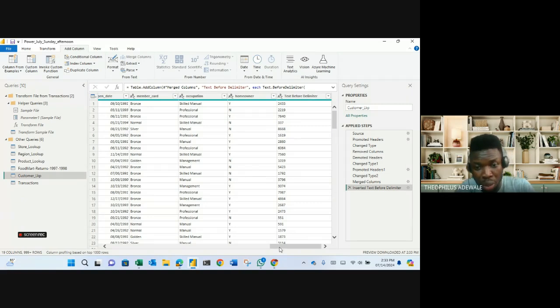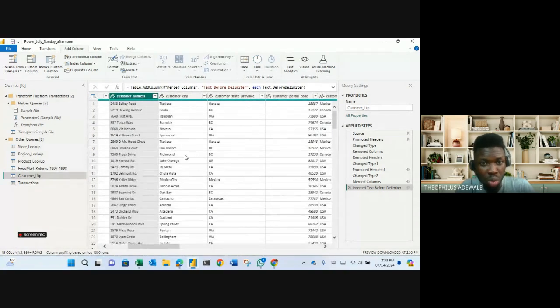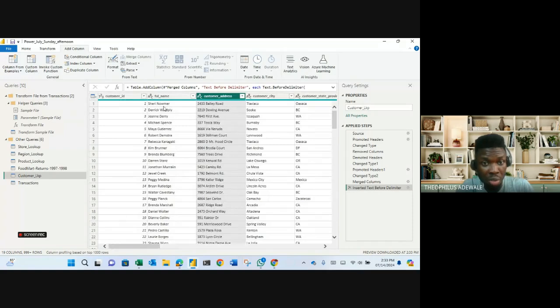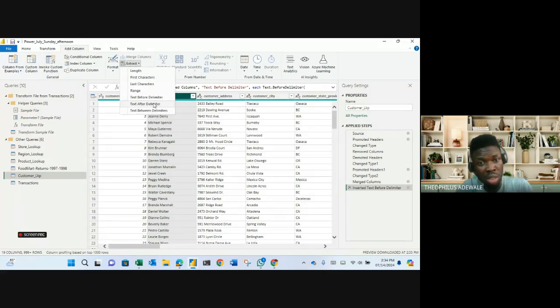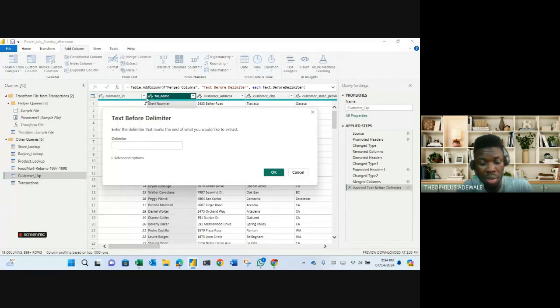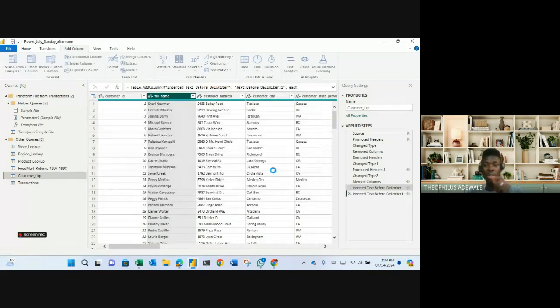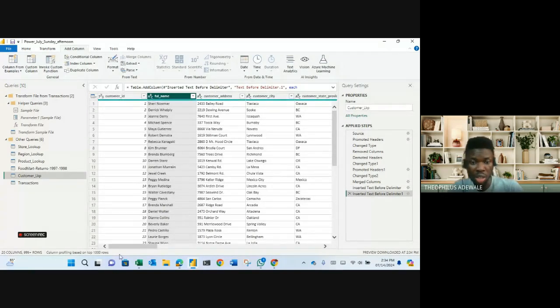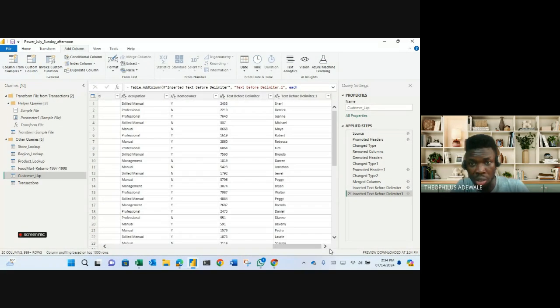It's the same method I'm going to use, assuming I want to extract first name from here. I'll come to extract text before delimiter. I just hit space bar. I don't need the advanced option. Don't worry, there are things here that we can discuss, but I don't need it right now. And if I check here right now, I'm going to have first name again.